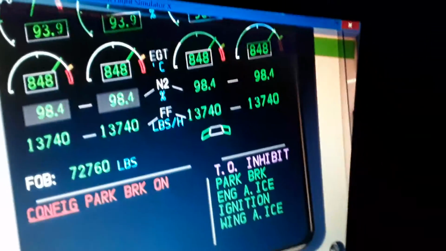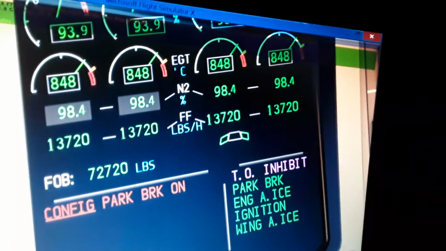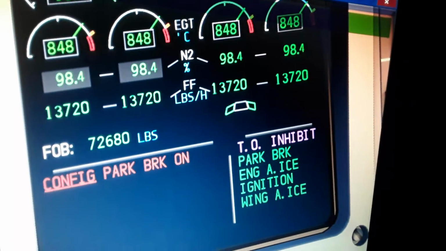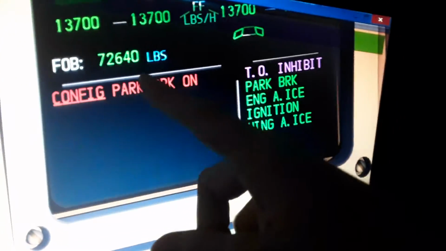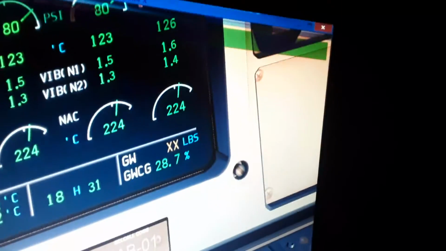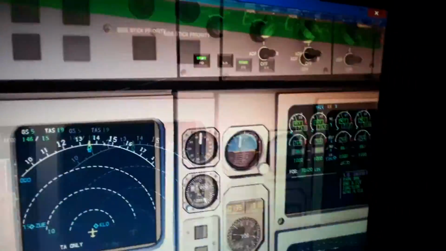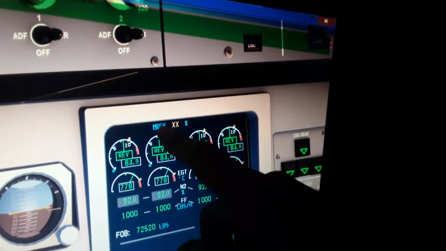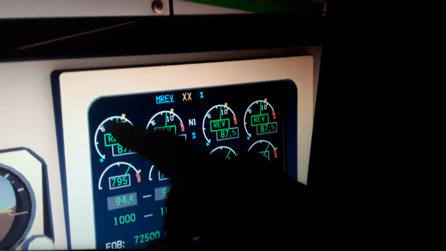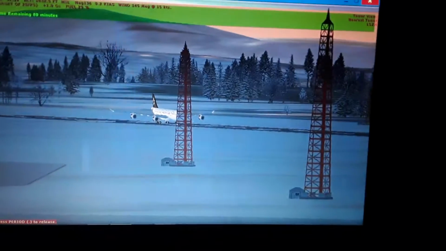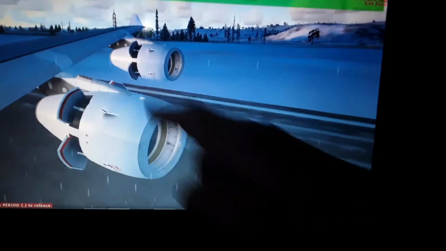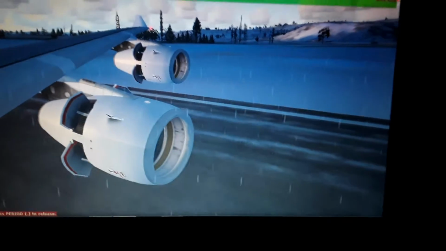The fuel flow is 13,740 pounds per hour per engine right now, and we have 72,640 pounds of fuel. Let's move the thrust levers back. Now I'm going to use the reverse, so I'm going to show you here. You can see the reverse is armed here, maximum reverse. You can see the thrust reverse is here. It's the reverse of the engine flow.